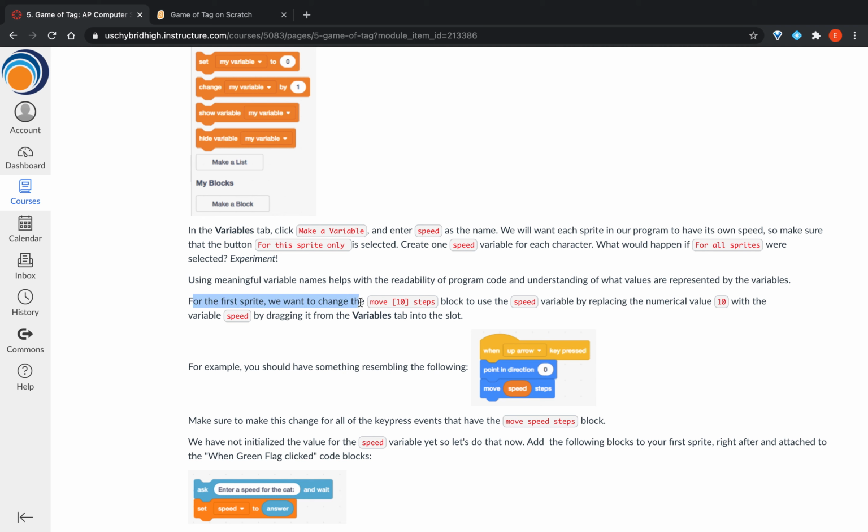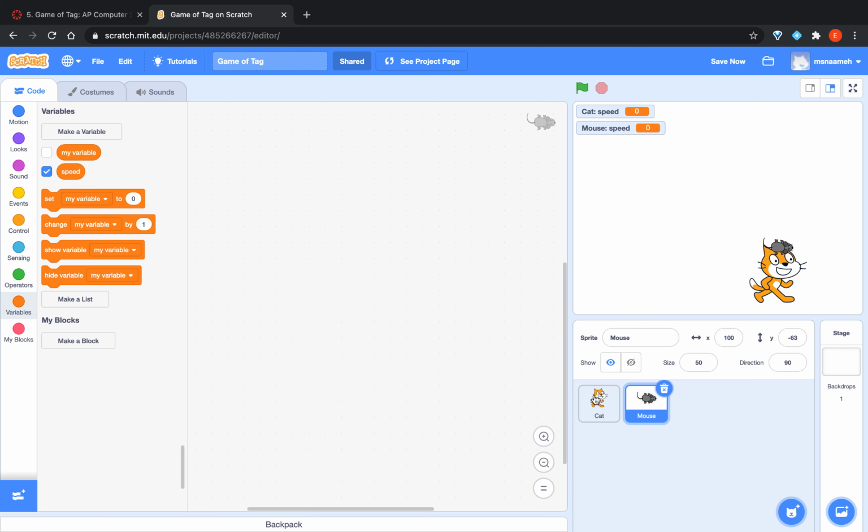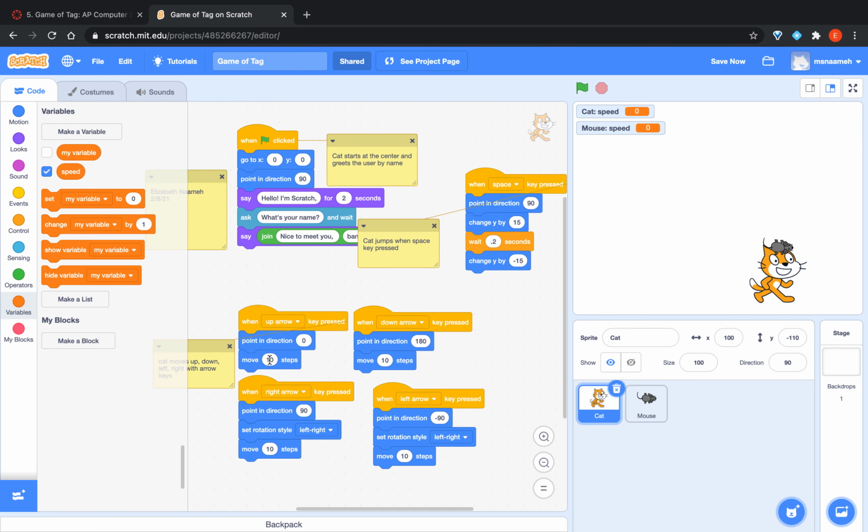Now, for the first sprite, we want to change the move 10 steps blocks to now use the speed variable. So coming back here to the first sprite, instead of moving 10 steps when I hit the up arrow, I want to move speed steps, whatever speed happens to be. And we will also make that the same speed for all of the directions. Up, down, right, and left.